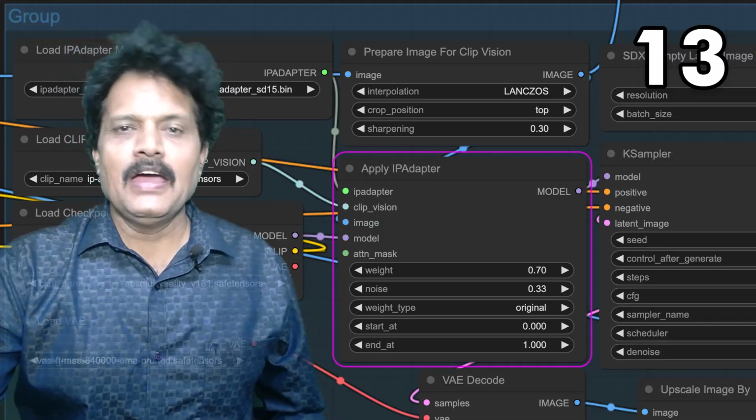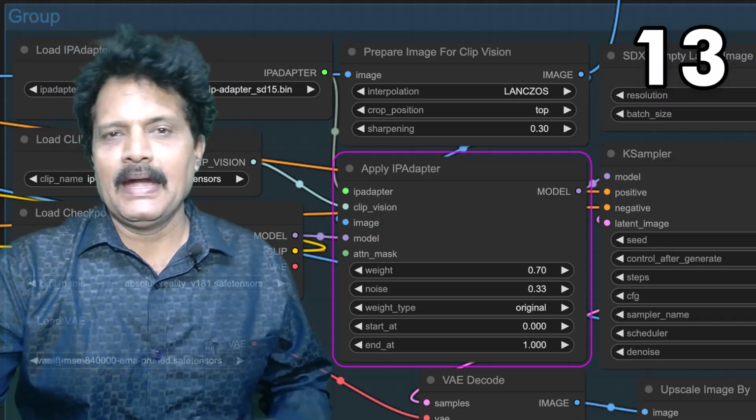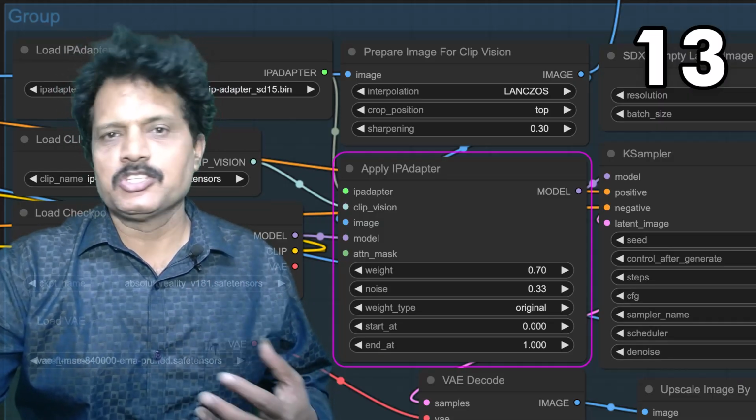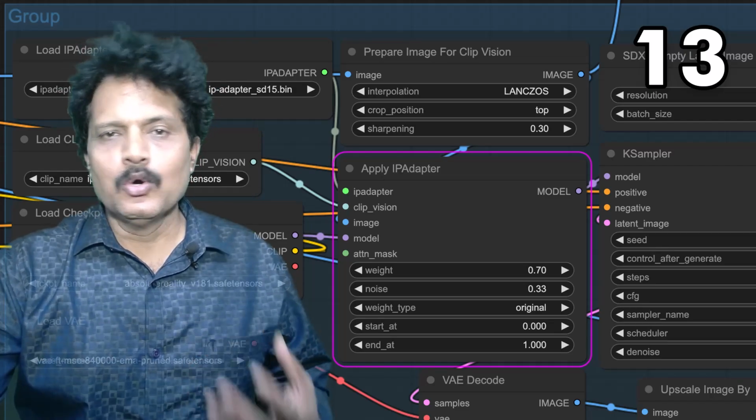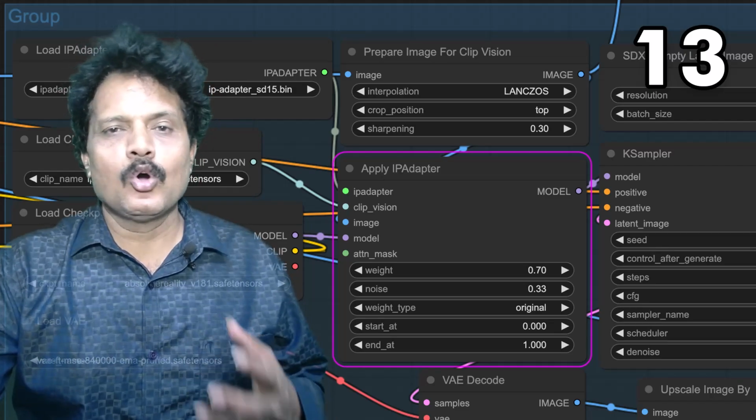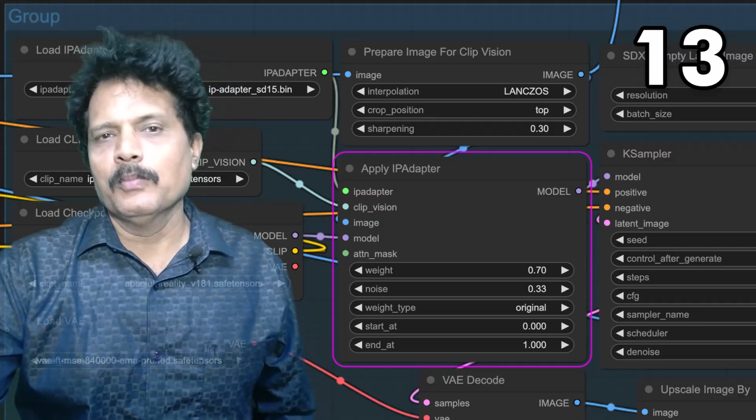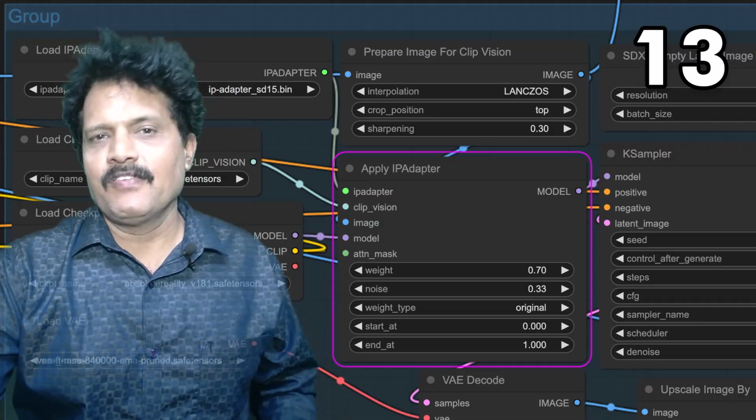In this session, we are going to explore this IP Adapter Plus. We are going to first install this node, configure it, and using these reference frames, we are going to create an identical Hanuman for all 8 frames of our film.